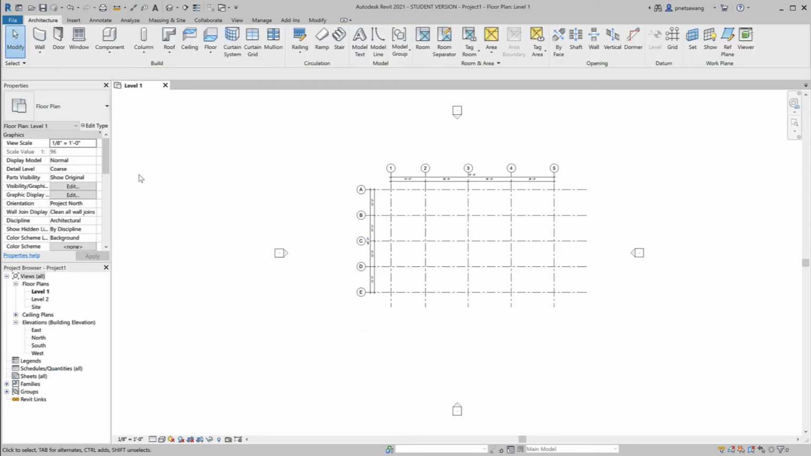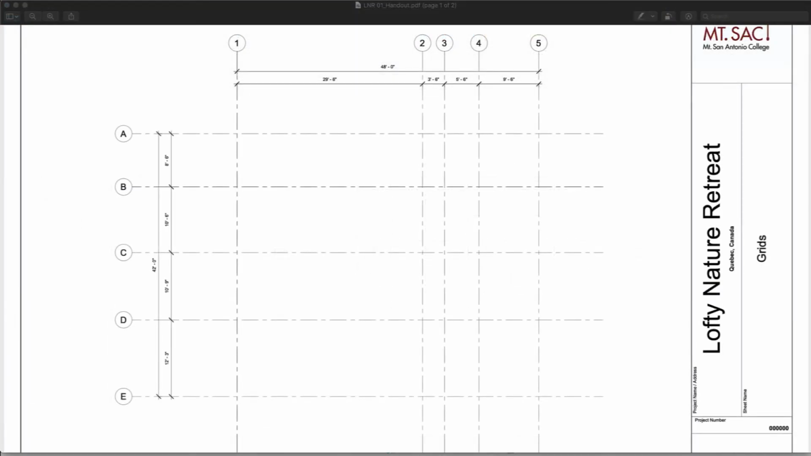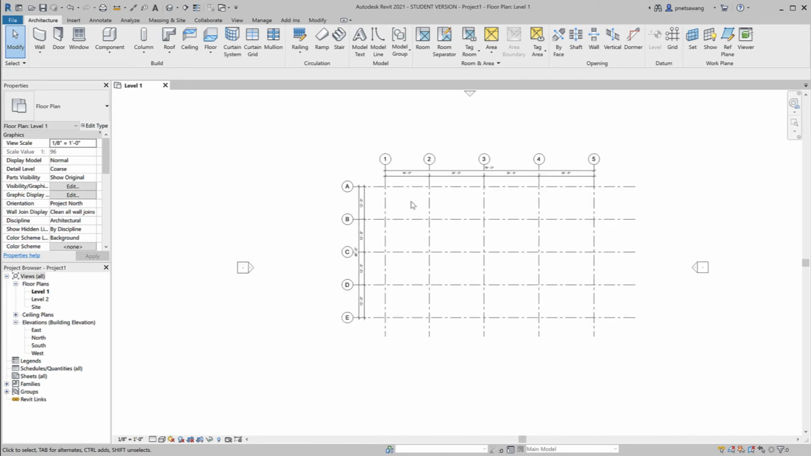The next thing to do now is to move those grid lines precisely into place. The locations are as seen on the screen, and the PDF version of this is provided under the video description. Let me zoom in.